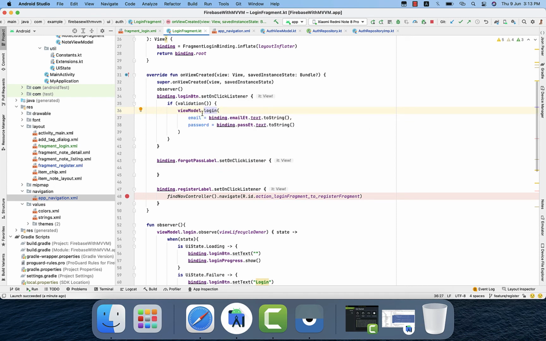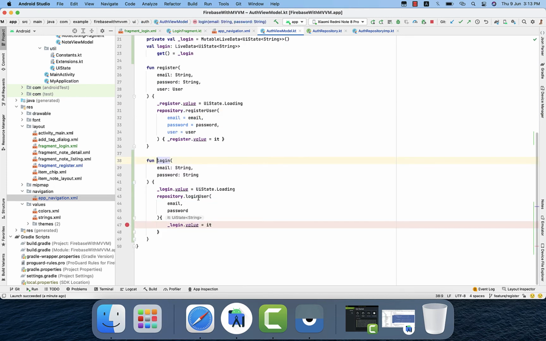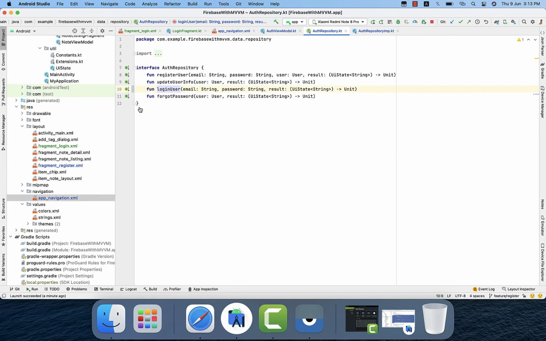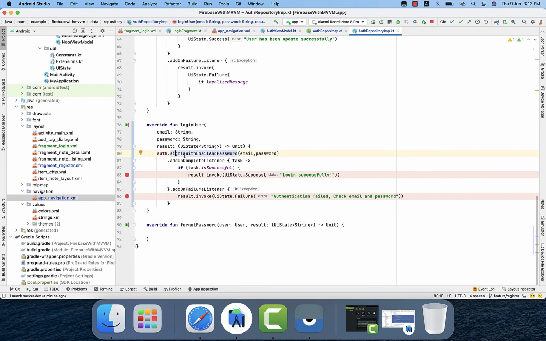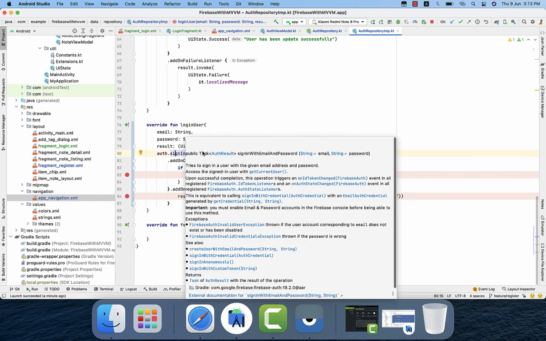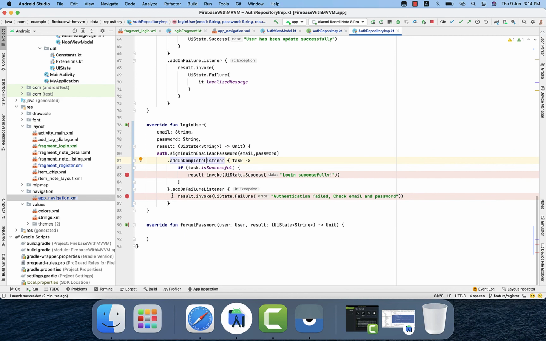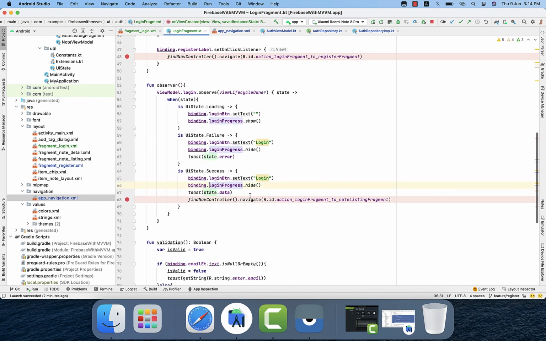And in the login button, when the user clicks on it, it will check validation first. Then we have a login function inside the view model which accepts email and password. And we'll go to the repository. So in the repository implementation, we are calling the function sign in with email and password. Then we have two listeners, on complete listener and on failure listener. It's returning the UI states, which are observed in the login live data.